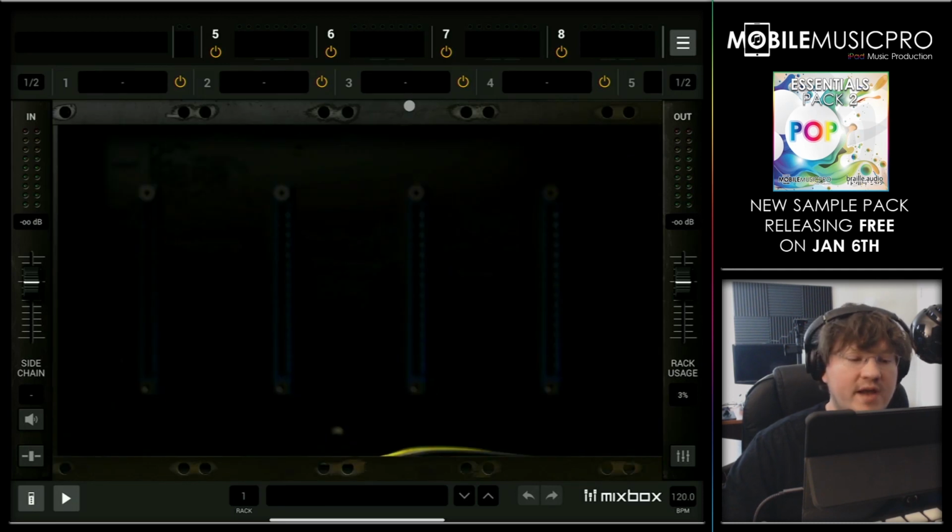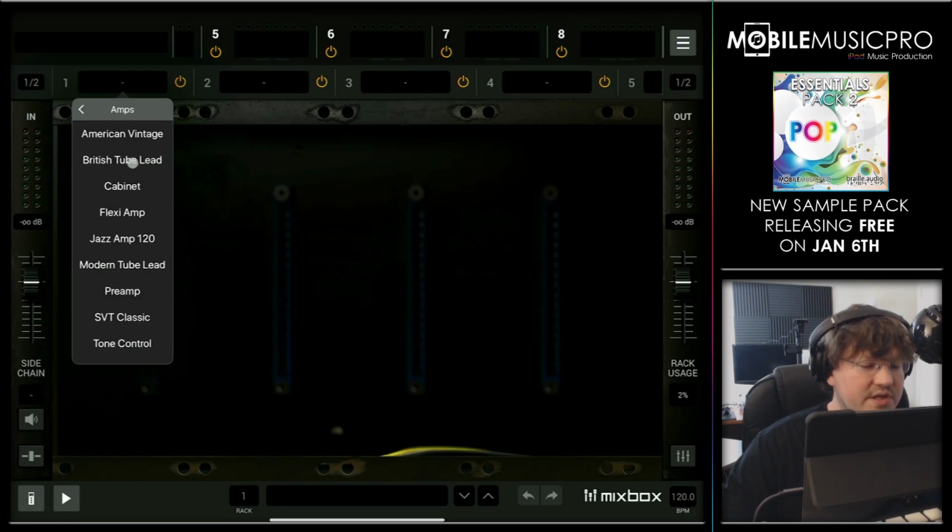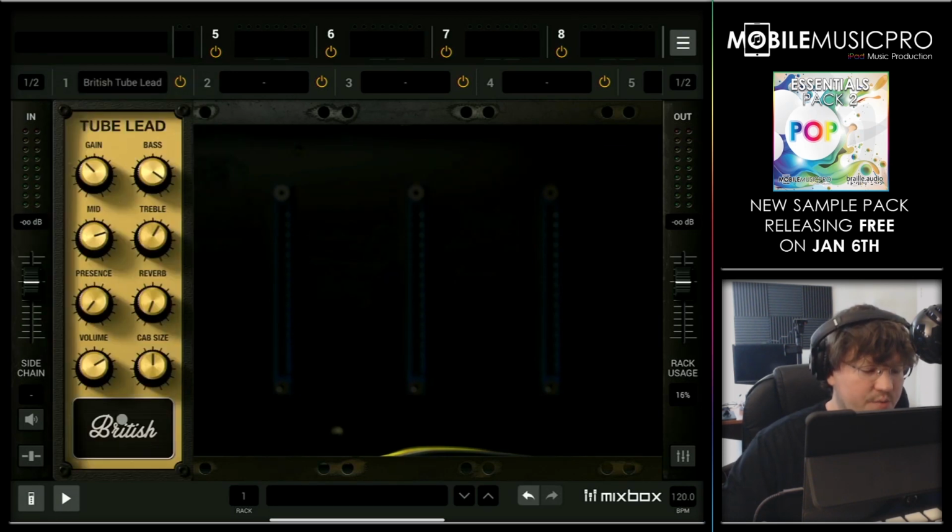So to bring up a new effect, we would simply select one of these 8 columns here. For example, number 1, we'll just go ahead and tap that. And that will bring up all of your different effect categories, which includes amps, channel strips, delays, distortions, dynamics, EQs, filters, and modulation.